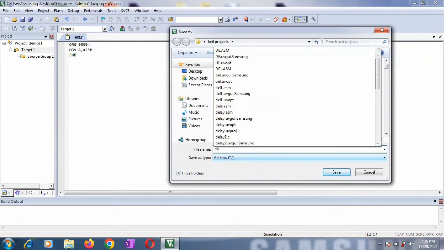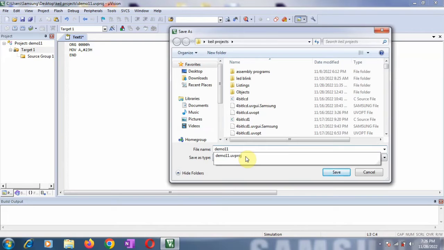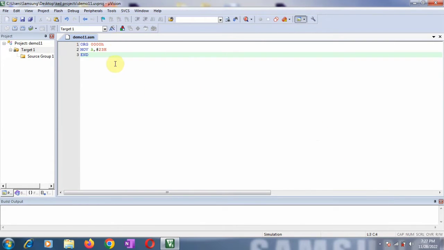So here I will give demo 11 dot. Here I am writing an assembly level language program, so my extension is .asm. If you are writing a C program, your extension is .c. Okay, so with this you have to save the file. Now see, once you save your file, here you can see the name of your file, that is demo11.asm.